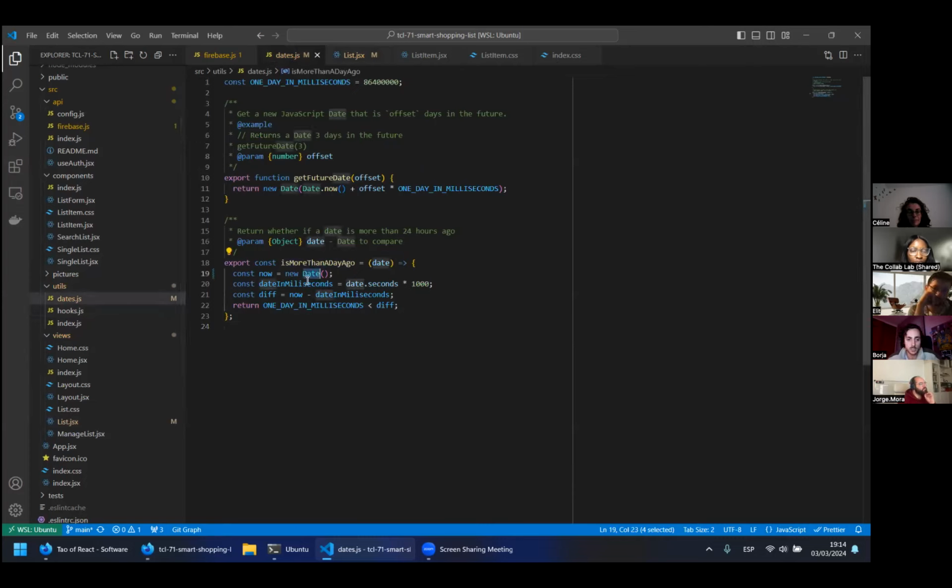We are just contrasting the difference between the date that we are checking and the date that was stored in the Firestore database, and seeing if it was more or less than a day ago. If I'm going too fast or there is anything that's not clear, just ask questions, okay?